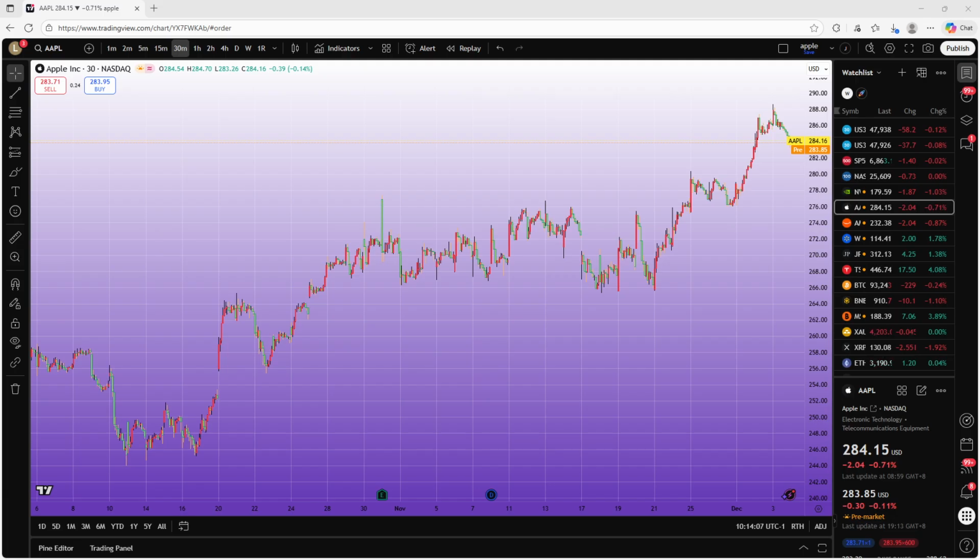First, make sure you're on your TradingView chart with the market and time frame you want to analyze open. It could be stocks, crypto, forex, or anything else, but have a clean chart in front of you so you can follow along in real time.